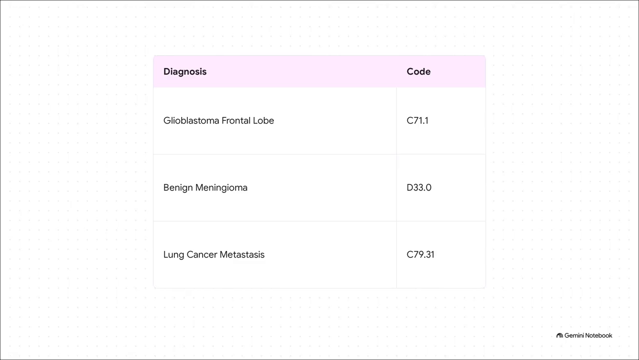Finally, imagine a patient with a brain metastasis originating from lung cancer. Because the brain tumor traveled from a distant primary site, it's a secondary malignancy. We capture this with C79.31, representing a secondary malignant neoplasm of the brain. See how that works? The logic flows perfectly from pathology to anatomy directly to the code.